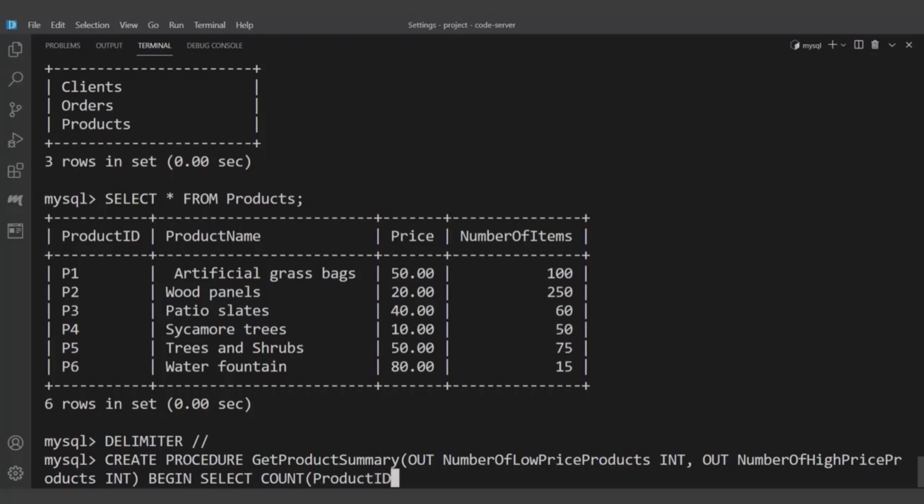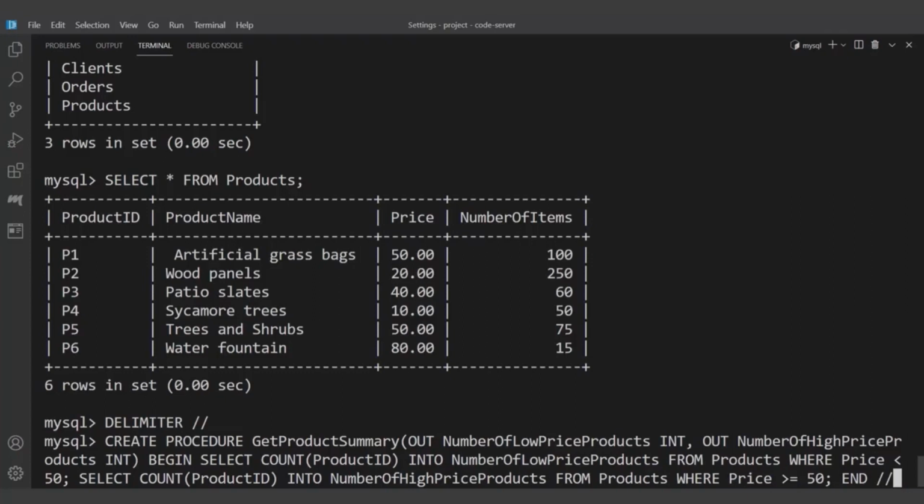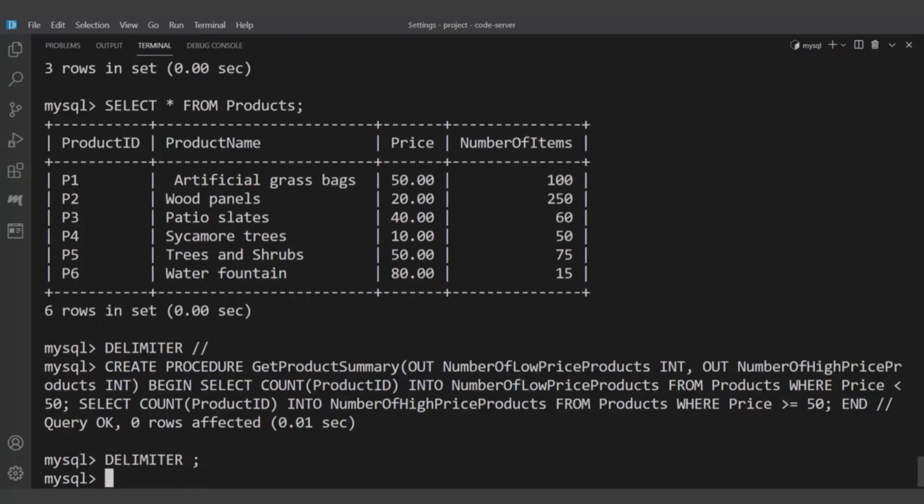The logic consists of two select statements followed by a count command that targets the product ID column within the products table. The first statement returns the ID of all products that cost less than $50. The second statement returns all products that cost more than $50. A double forward slash indicates the end of the query. Click Enter to create the procedure. Finally, change the delimiter to the default semicolon again so that you can keep using MySQL as usual.